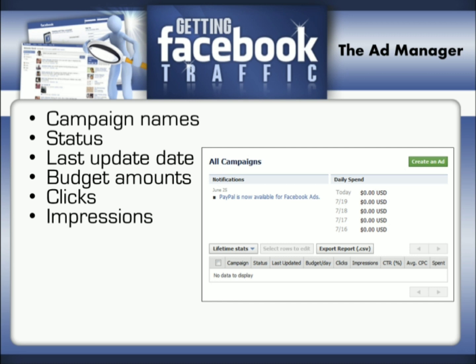Impressions. This is a nice feature. How many times has your ad shown up on Facebook pages? So this way I can see this is how many impressions I've had, this is how many clicks I've had, so we know what our conversion rate is on the ad itself. The click-through rate percentage is actually what I just talked to you about, the clicks and impressions. That's calculated for you in the click-through rate. So if I got 100 impressions and 5 clicks, that gives you a 5% click-through rate.